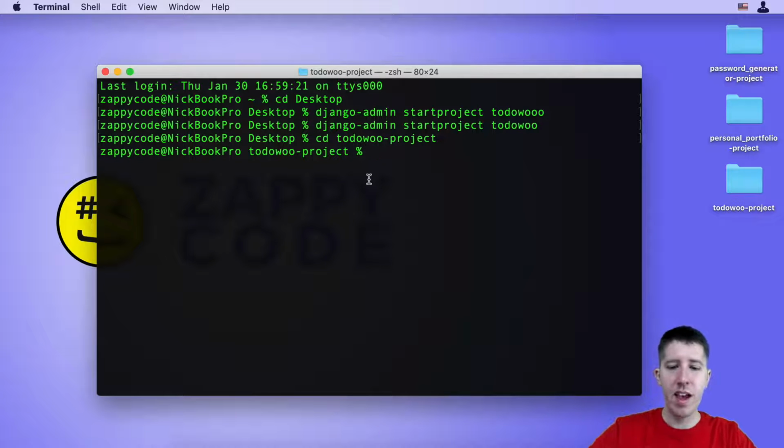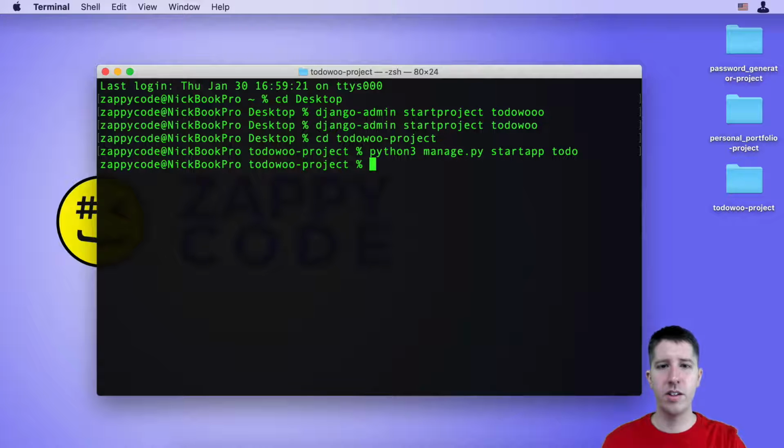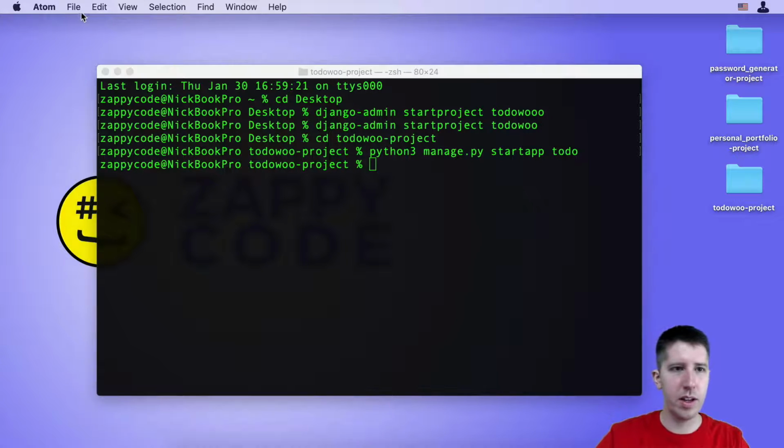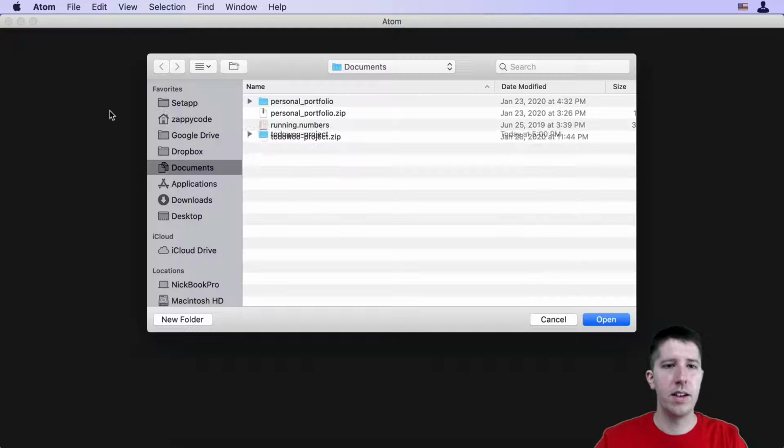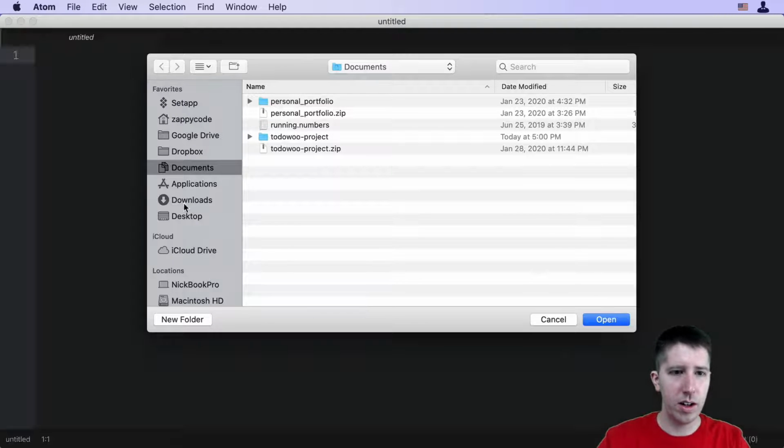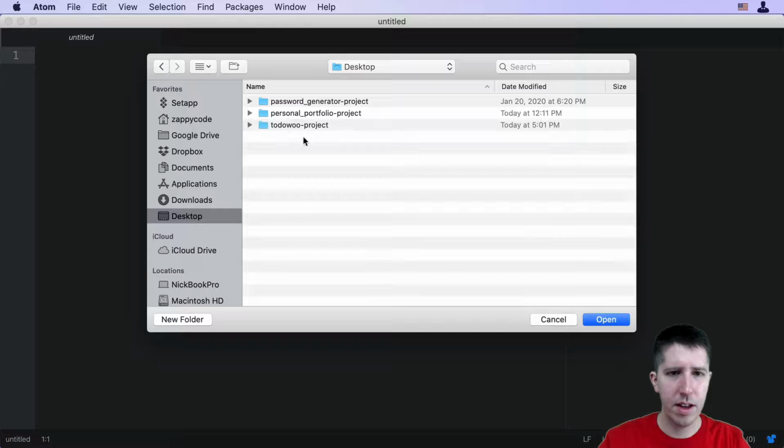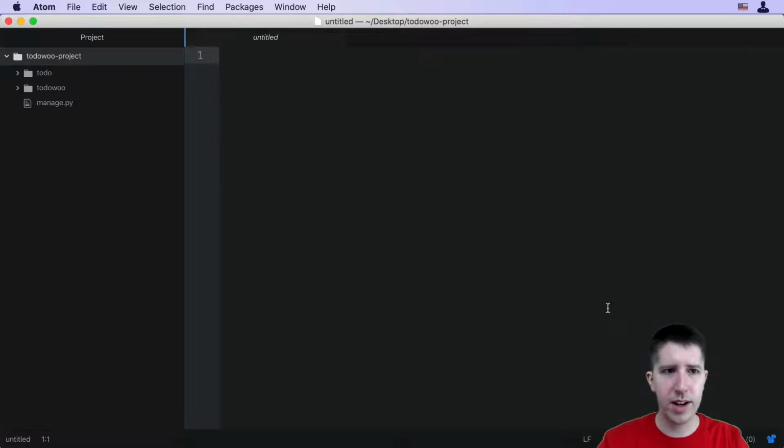So all of that was to say, we're going to do a python3 manage.py startapp, and we're just going to simply call this todo. So the todo-woo-project has an app inside of it called todo. All right. So once we've done that, let's go ahead and open this up in Atom. So we'll go to our desktop, open up todo-woo-project, and there we are.